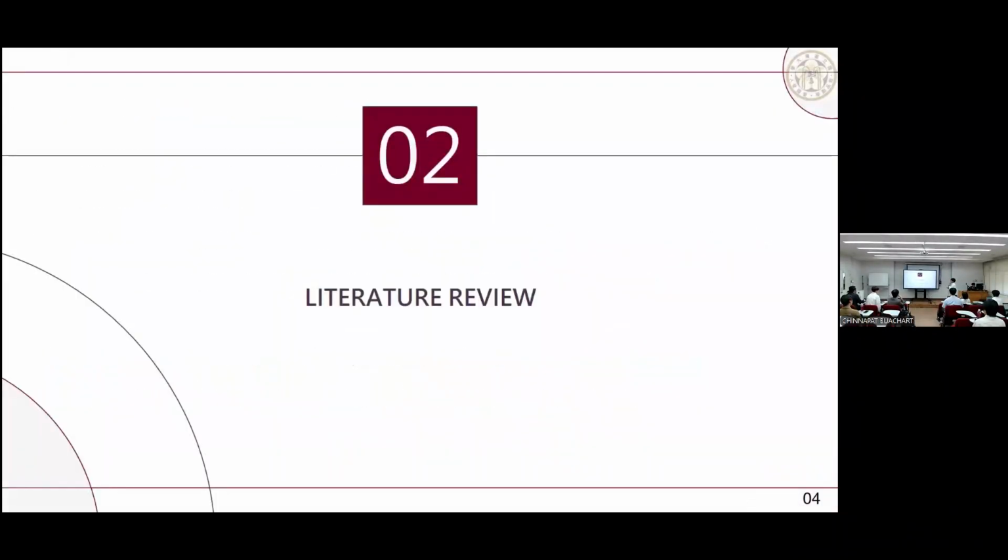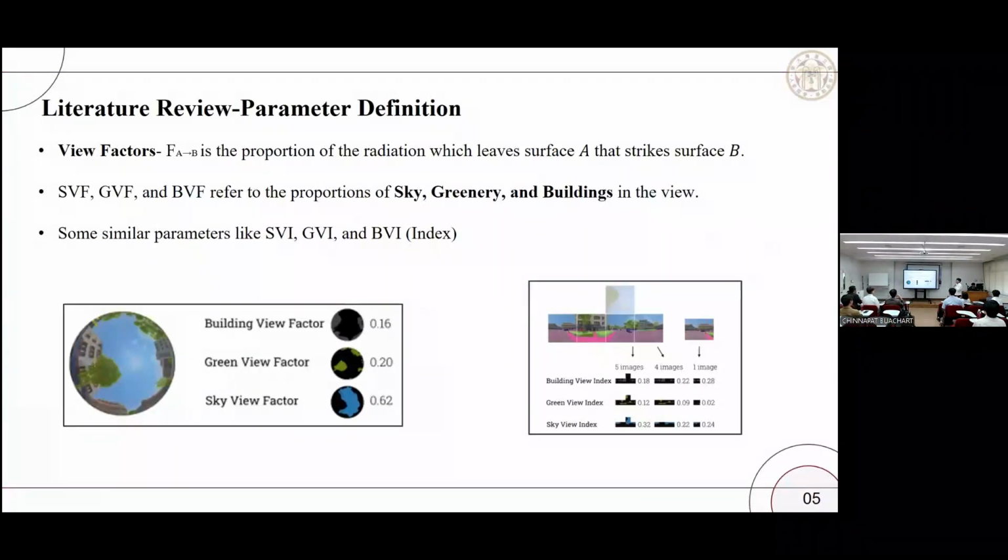So let's get into some literature review. Before that, I want to introduce a parameter definition called view factors. In the area of thermal radiation, it means the proportion of the radiation which leaves surface A and strikes surface B. In our research, we will mention it as SBF, GBF, and BBF, which refer to the proportion of sky, greenery, and buildings in our view.